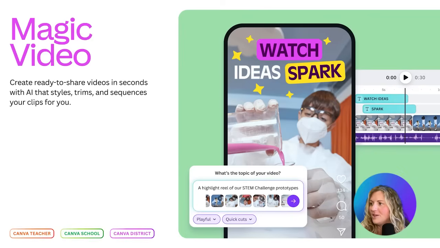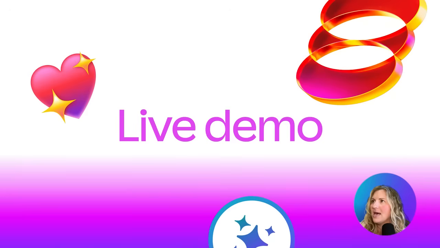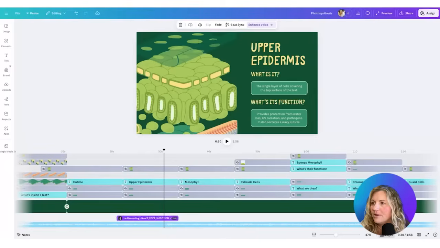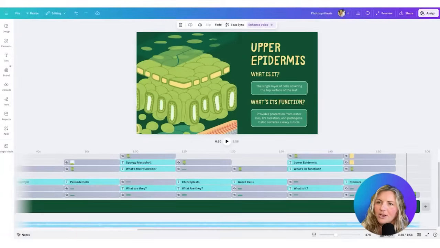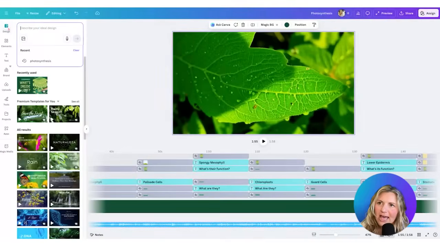Now we've covered video to magic video, video 2.0. And now we're going to talk about one of my favorites, which is Canva AI. So we have the AI powered editor now, AI powered comments, and AI powered elements. So let's go back to our photosynthesis doc and continue working on it. I'm going to go into design. And so now you can see AI is now in the editor. We can also go into Magic Media and we can create a 3D element.